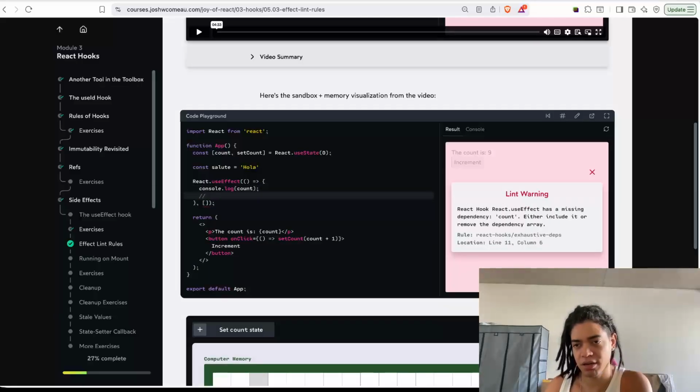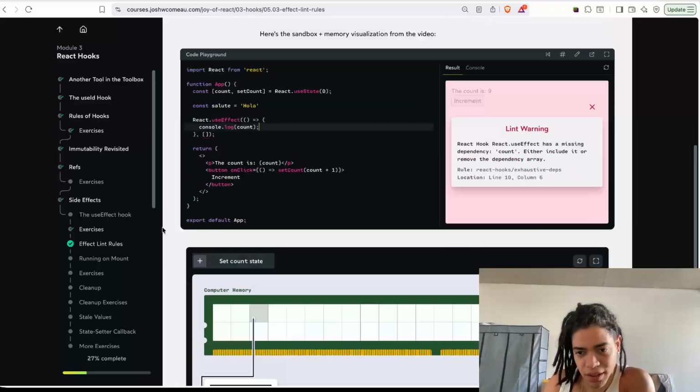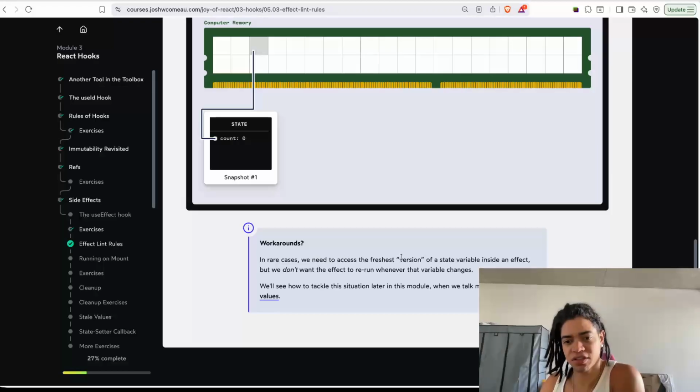And there are some other things that people actually do. For example, telling React to avoid dependency arrays to skip this. Before you do that, never do that. It is important to understand why people do that, though. The idea is that in rare cases, we need to access the freshest version of a state variable inside an effect, but we don't want the effect to rerun whenever the variable changes.